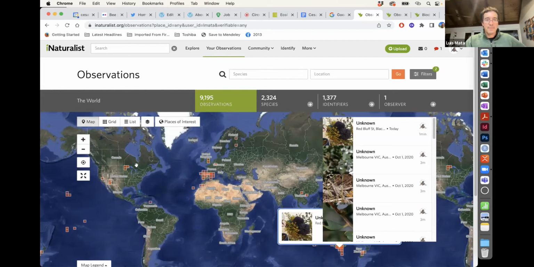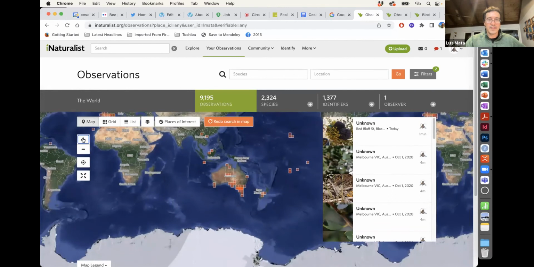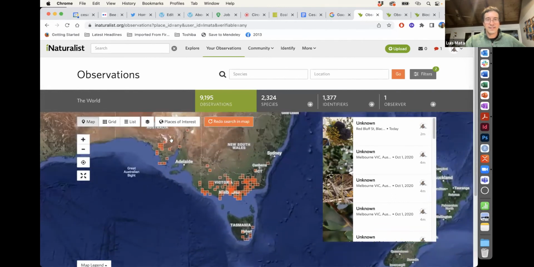And so this is the map. So you can see how these dots, I'll move it here. Obviously, most of them have been taken in Victoria. And here you can see where I have traveled to or driven to or flown to. But I find it really useful to use this grid as opposed to the map.